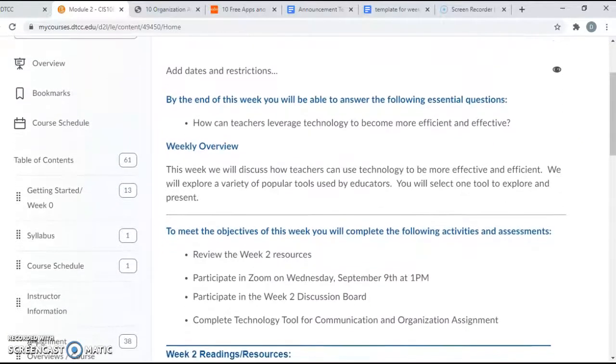I hope you had a wonderful first week of the semester. I enjoyed reading your discussion boards. I saw a few familiar faces and made lots of new friends as well. So I look forward to getting to know you a little better during our Zoom meeting this week and during our discussion boards and as we progress throughout the semester.